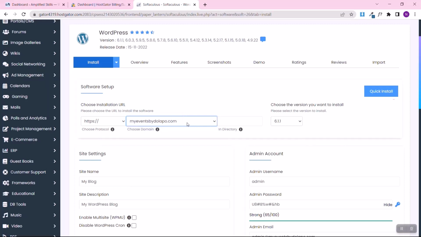Unless you've created a subdomain. If you want to create multiple sites on one domain, then you can create a subdomain and install WordPress. But don't worry about any other thing. Just leave it as your own domain here. But in this case, I'll just select this, because I don't want to destroy that one there.